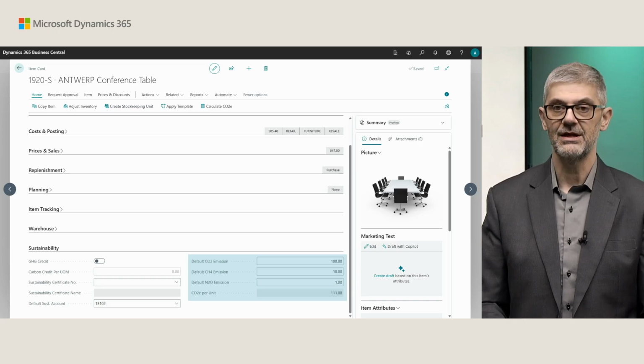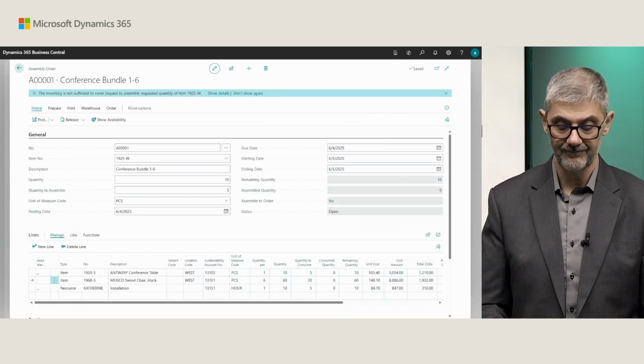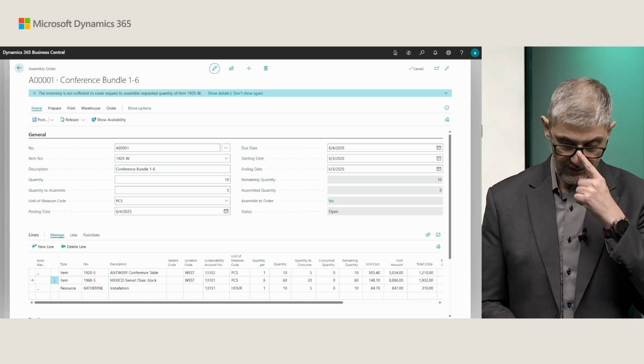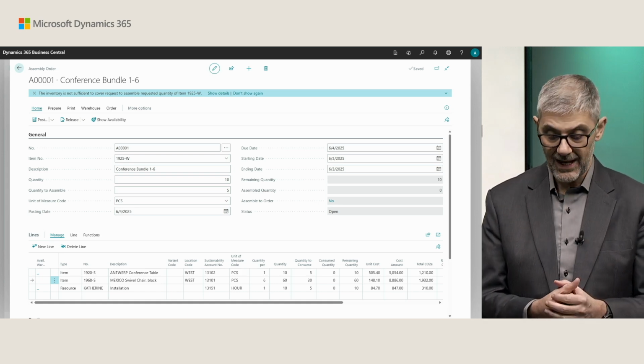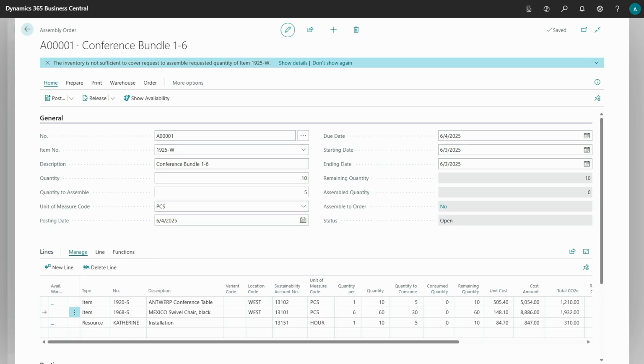So now we can proceed with our assembly order. We have an assembly order with these 2 items we purchased, and we have a third line with resources, and I already set it up the same way as we have in emissions for this resource. So everything is already configured before I created the assembly order. Now you can see we have these new columns, total carbon equivalent, and keep in mind, this is total, not per unit, this is total.